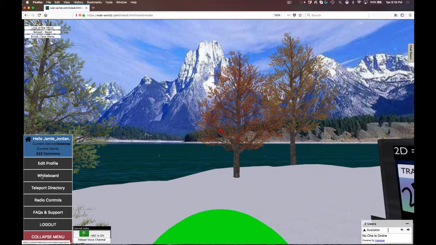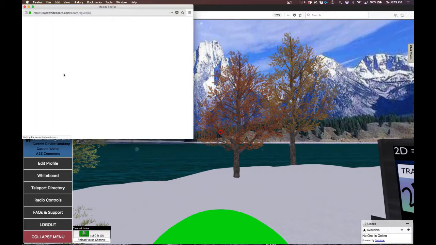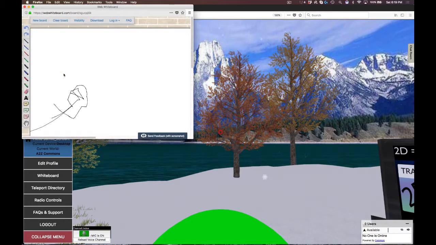Next is the whiteboard button. And if you click the whiteboard button, it very simply brings up a whiteboard. And as you can see, I've already done some drawing there. The cool thing about the whiteboard is, if you open it up and you start drawing on it, and somebody else in the same vicinity opens up their whiteboard, they can see what you've been drawing. So you can play hangman with friends or tic-tac-toe or something cool like that.